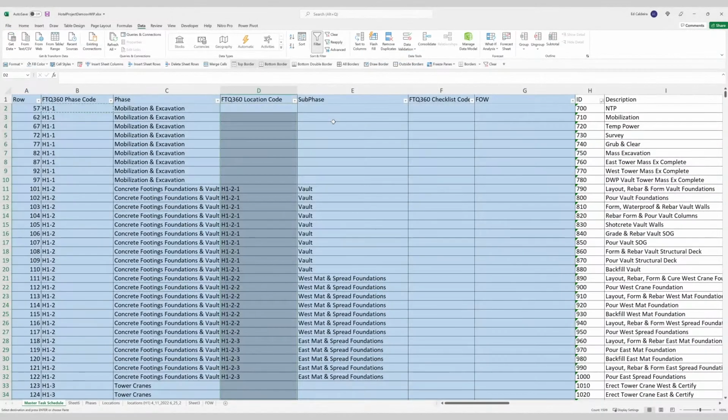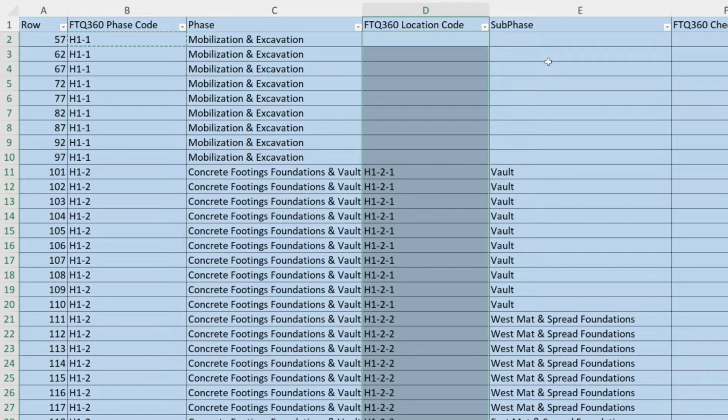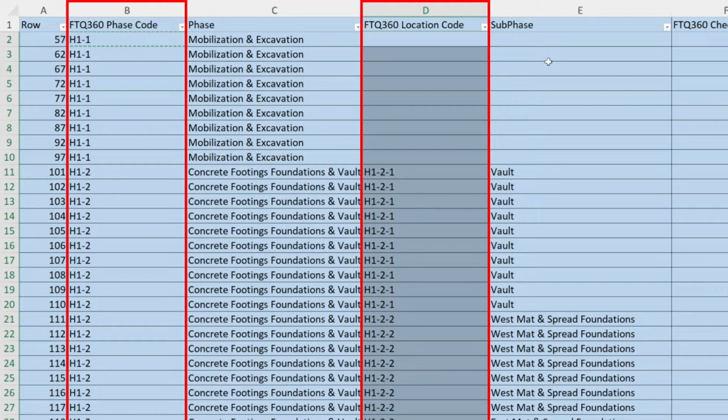As you know, FTQ360 uses structured codes, so back on the Excel spreadsheet, we updated the master task schedule with the FTQ360 phase codes and location codes.